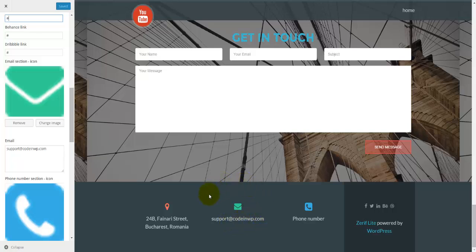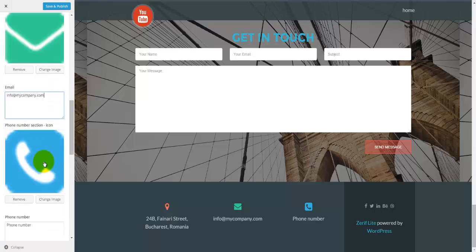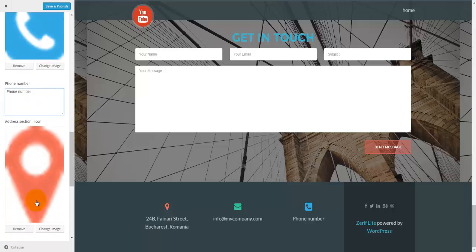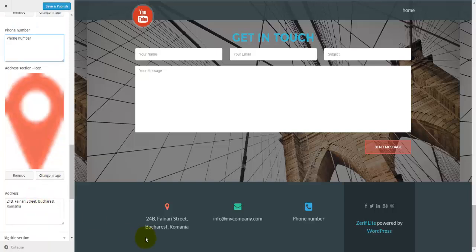Okay, then we come to the email section. Once again, we add footer, and here you would enter your email. So maybe, for example, info@mycompany.com. All right, and that changes there straight away. The same happens with the phone number, so you would enter your phone number right here, and then you would enter your address here as well.